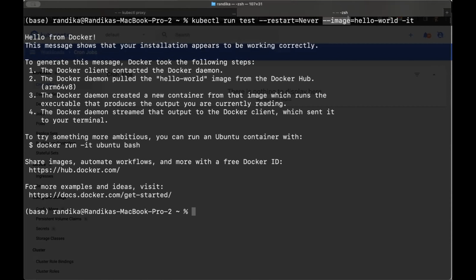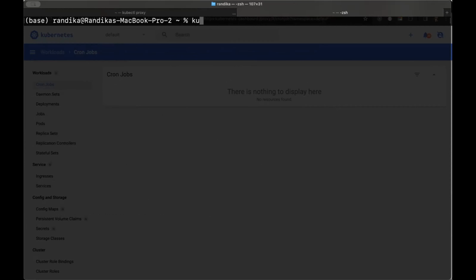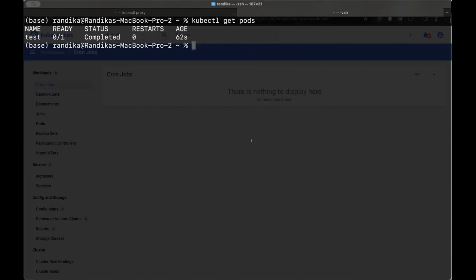This is the image that we are using, and it is available in Docker Hub. If it is not in Docker Hub, we need to specify the repository as well. But right now the Hello World application is there. So if I clear this up now and say kubectl get pods, you can see there is a pod called test, since I have deployed it, and it is in ready state and status is completed.